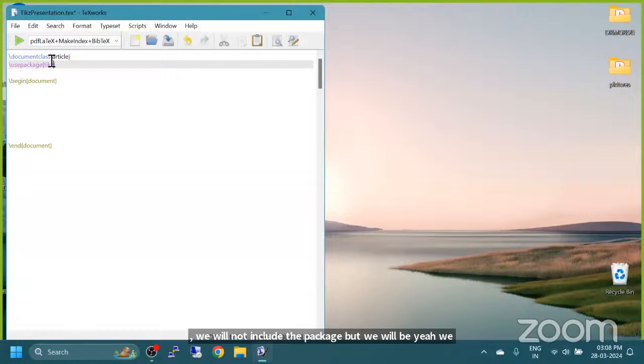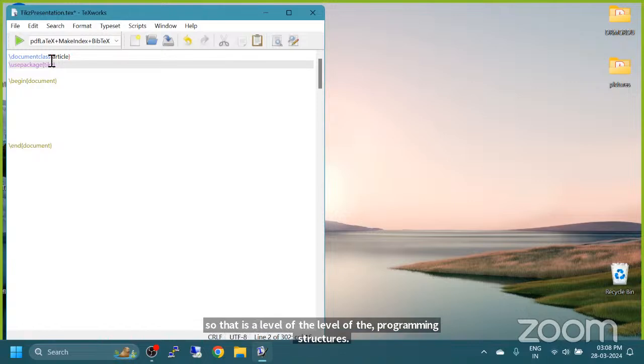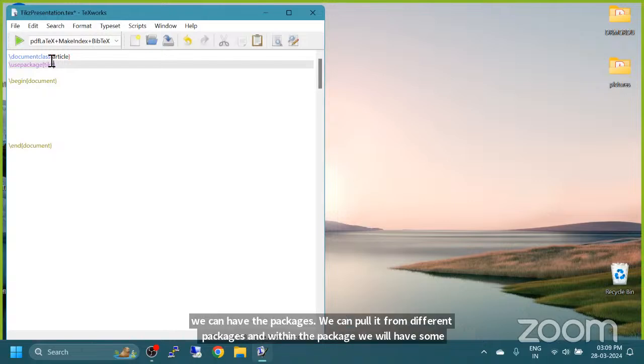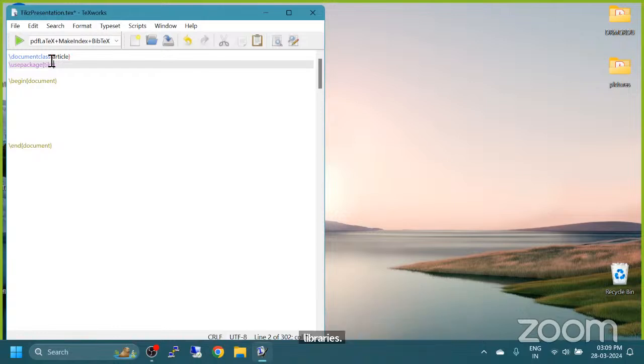So that is the level of the LaTeX programming structure. First is the class. Within the class we can have packages, we can pull from different packages, and within a package we will have some libraries. TikZ usually picks other commands from outside using libraries. So I'm using the TikZ package. After that I'll show you how the libraries can be used.